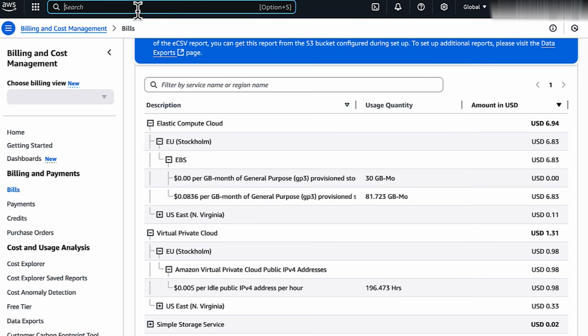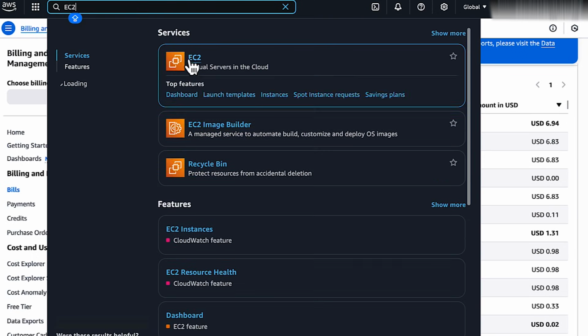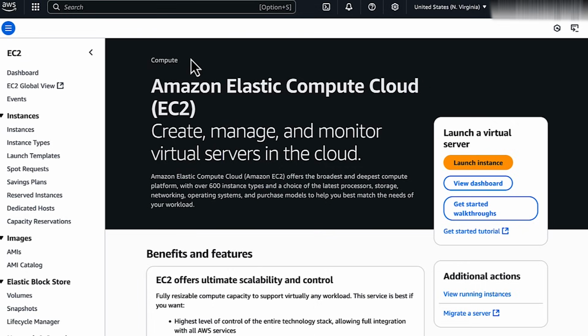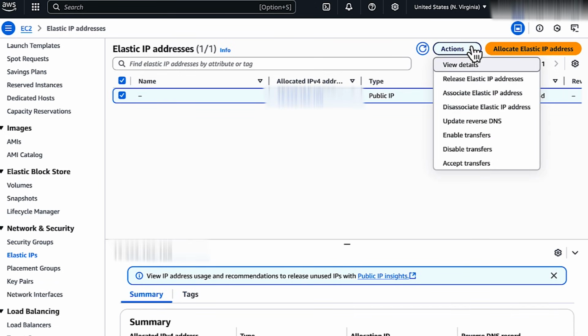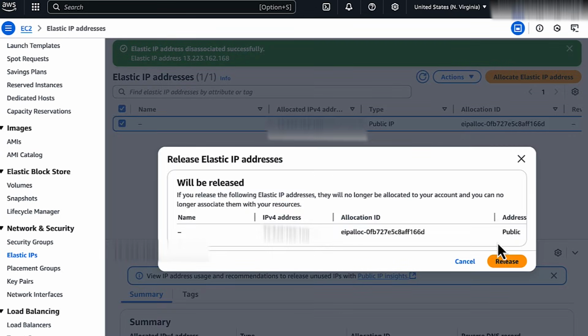Navigate to the Amazon EC2 console and look for these resources: Elastic IP addresses that aren't attached to running instances, EBS volumes that are still active, and EBS snapshots that you no longer need. To clean up Elastic IP addresses, follow these steps. Select Elastic IPs in the Amazon EC2 console. Select any unattached addresses. Choose Actions. Then select Release Elastic IP address.